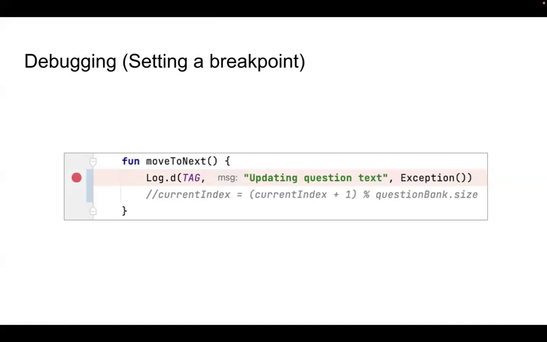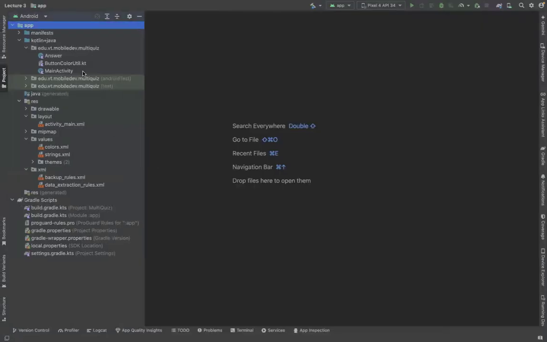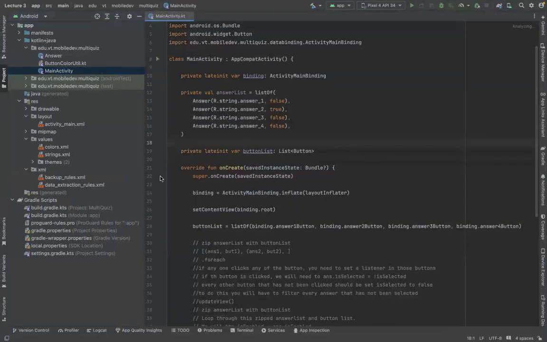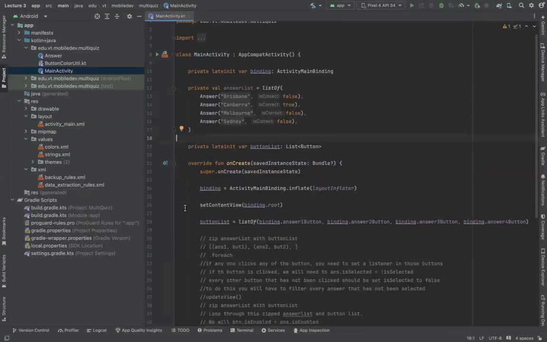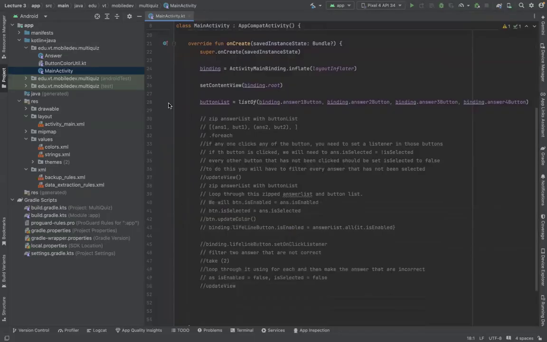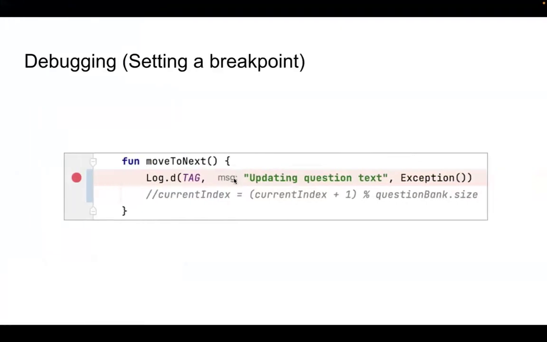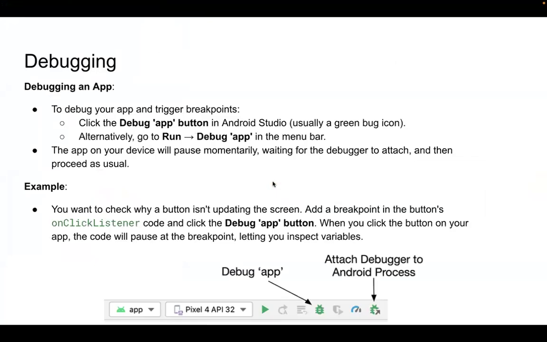So, debugging. Let's look into debugging a little bit. You can do something like Log.d, and when you want to debug something, you can click on the side of your editor, in MainActivity for example, to put a marker there. You want to debug it, so you click here, and this is where you want to see what's happening with the code. Maybe you want to have something like here. Anyway, you are setting a breakpoint.